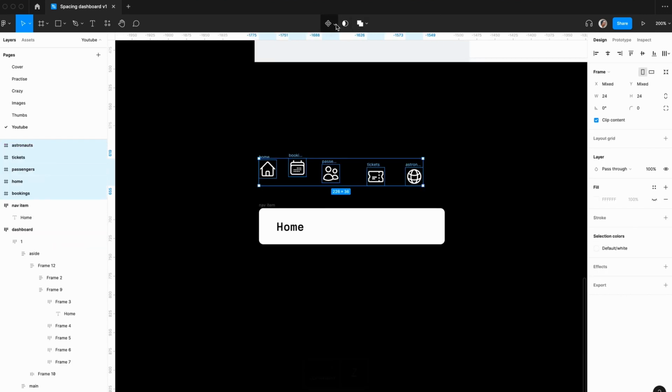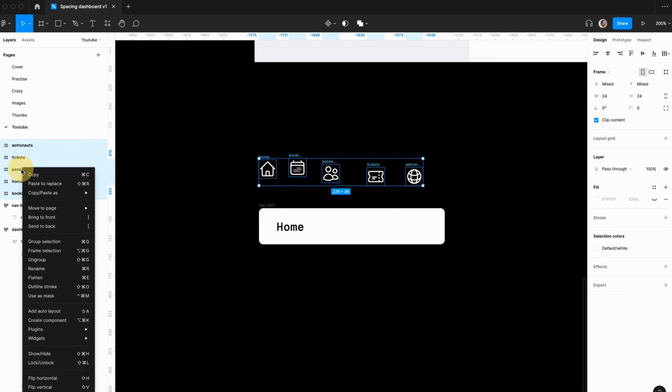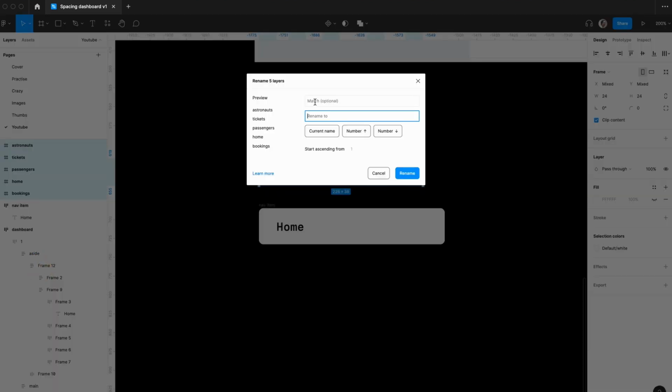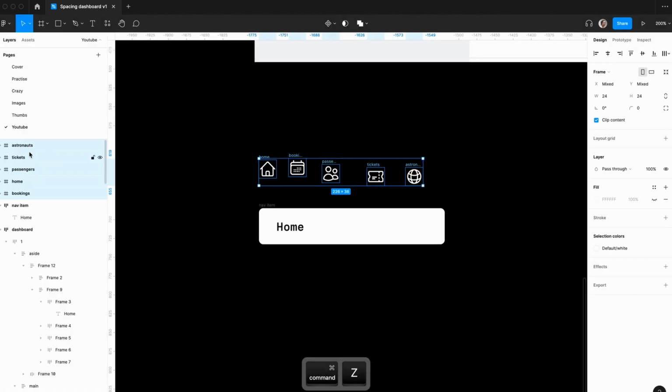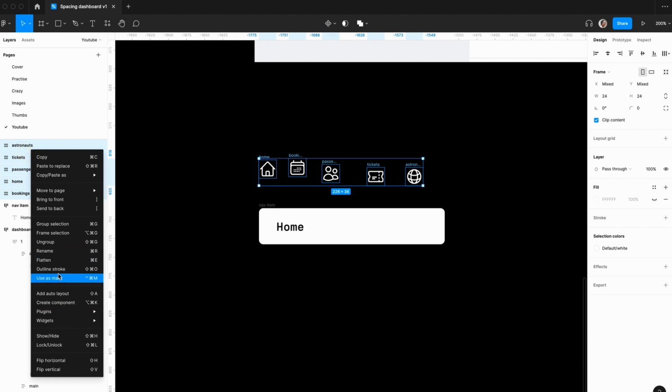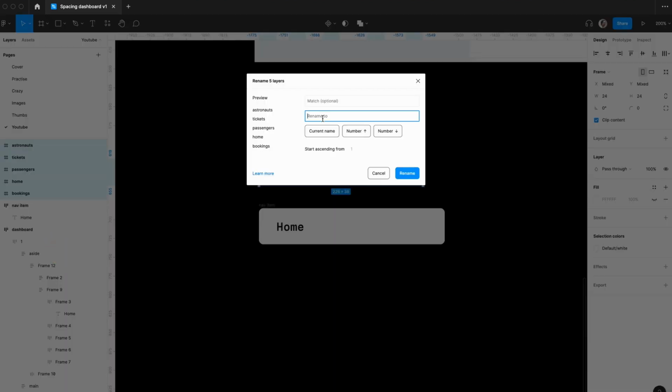So we can rename these. I'm going to go to rename. I actually want to say icon slash and then whatever name it has. Let me see if that actually works. No, that doesn't work. So rename. So here I just put icon / current name.